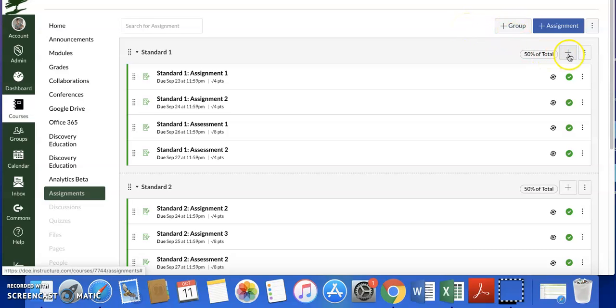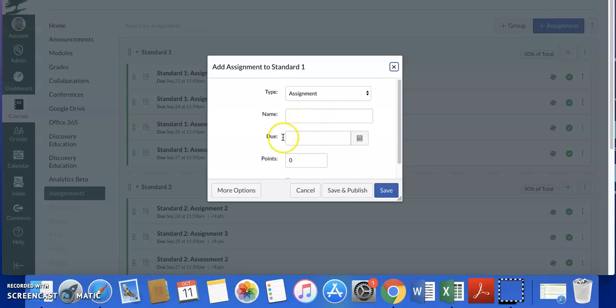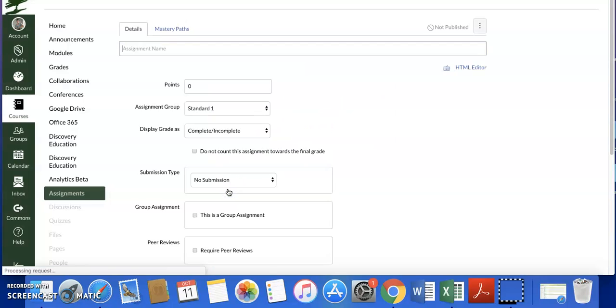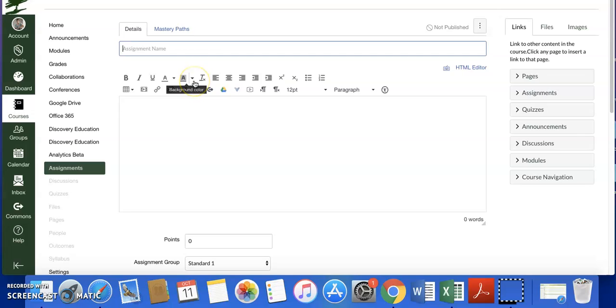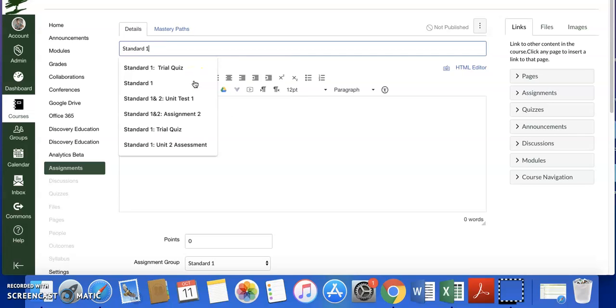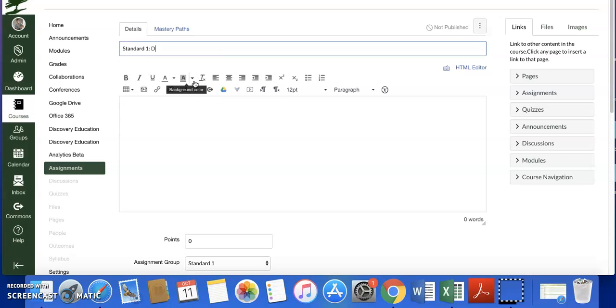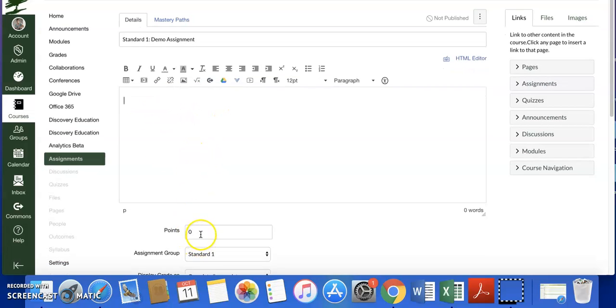So I'm going to create an assignment in Standard 1. I'm going to hit the more options so I have the full screen right away. I am going to type in Standard 1. You can abbreviate, make it short, just be consistent. That's just to help us track that. And then I'm going to put demo assignment here. Again, if you have any links you want to provide for content, any Google, any YouTube, any of that kind of stuff can be put here.